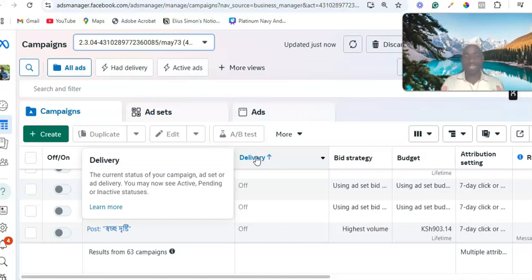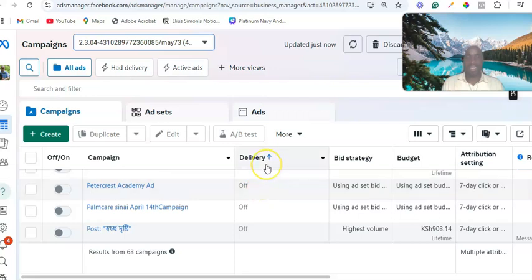So with Facebook, once you launch the campaign, this is where you see if the campaign is active. Active means that Facebook has allowed the campaign to run, and your budget, your payment, everything is okay, so the campaign can now run at that point.